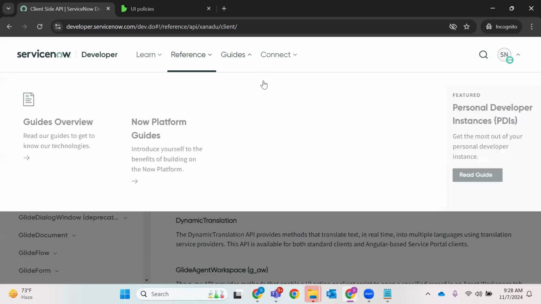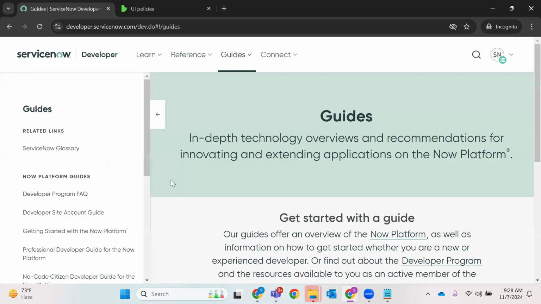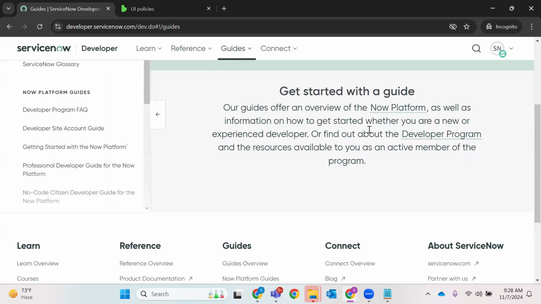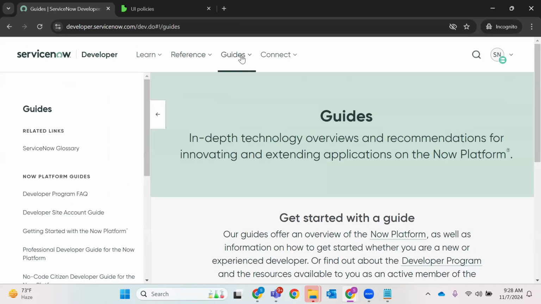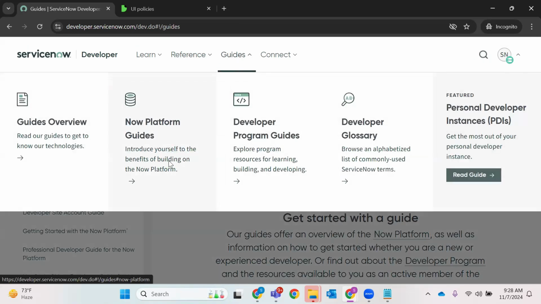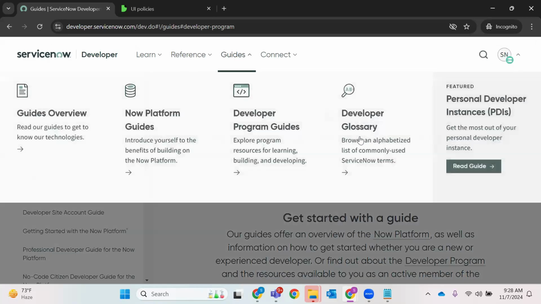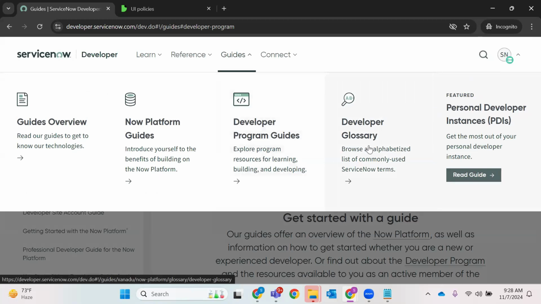Okay, coming to guides. What is this? Read our guides to get to know our technology. That means what are the latest concepts that they are going to build, or what you can expect in upcoming versions. All this you can read from these guides. So now platform guides, introduce yourself to the benefits of building on the Now Platform. And developer program guides, as we know how to learn, build and develop in this service. Now you'll have detailed steps again. And developer glossary, this is something important.